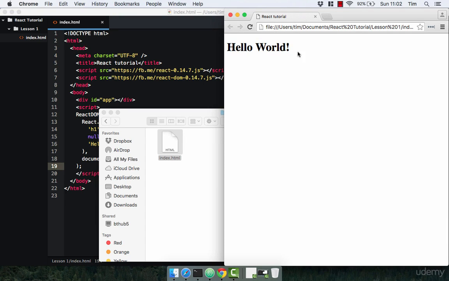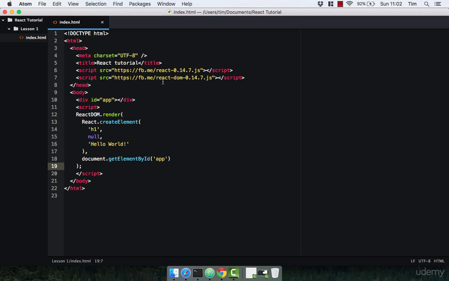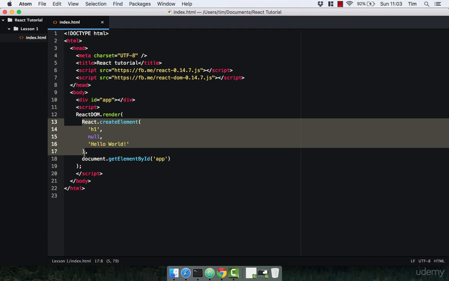And there we have it, folks. Hello world. Nice and simple. Really easy, really quick. Just to give you a quick recap of how this works. So React DOM, using the render method itself, we pass in the first argument, being the HTML element or the React element that we want to render.